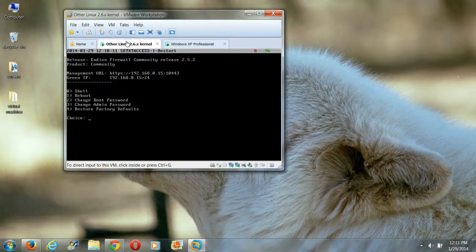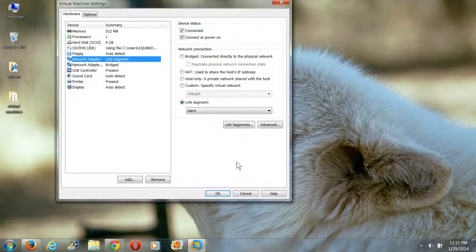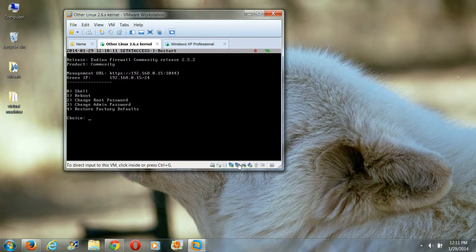It says connecting. My India firewall is connected through port 10443. That's the port that it is connected to, and it has a green IP address. A green IP address means that the local area IP address is .0.15. If we go down here, network adapter, we go to settings. This is the LAN segment, and we also have the bridge segment.